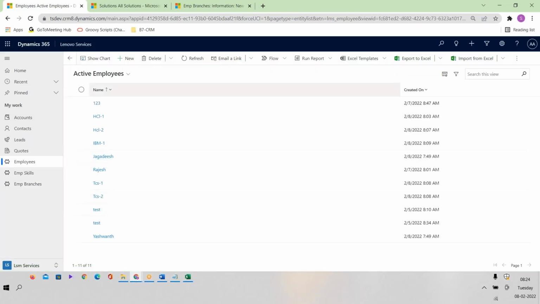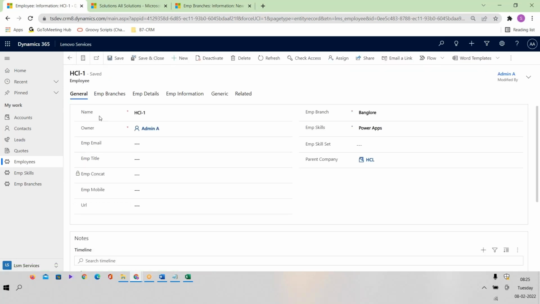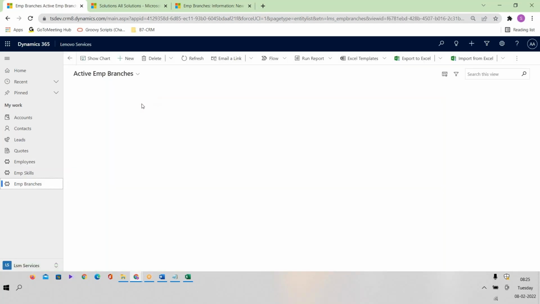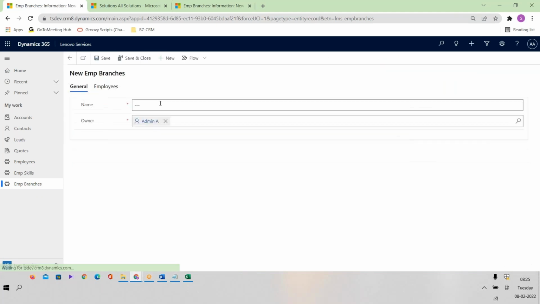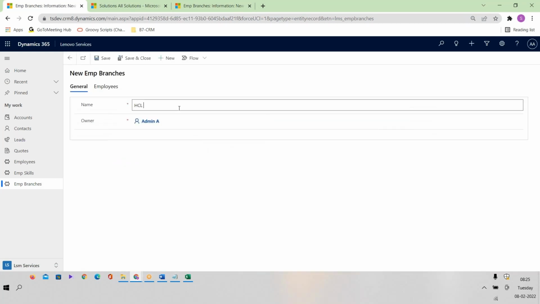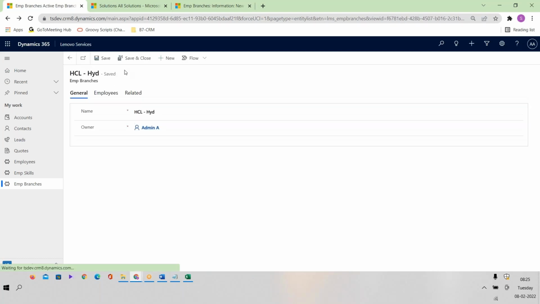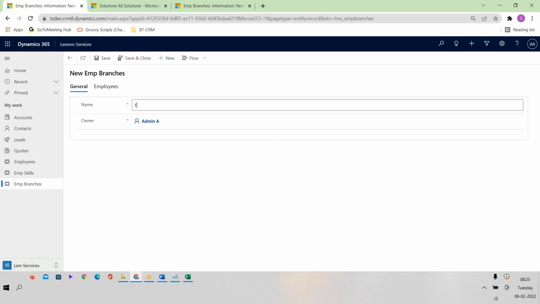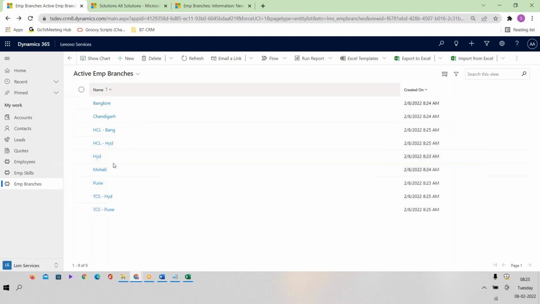So let me go to employees, and if you see HCL1 and HCL2, and HCL is available in, suppose, HCL. If you want to see branches, let us assume individually I am selecting separately: HCL Bangalore, HCL Hyderabad, TCS Hyderabad, TCS Pune. Okay, so I have created a few of the branches.